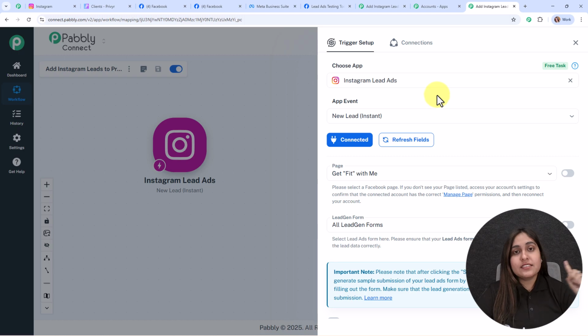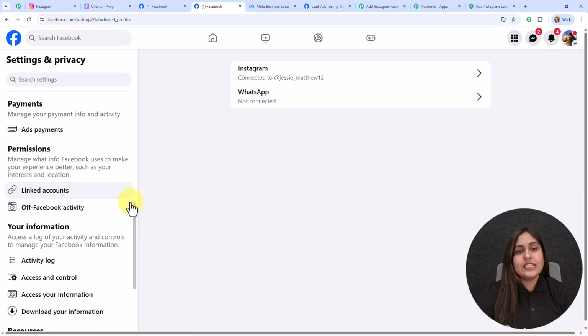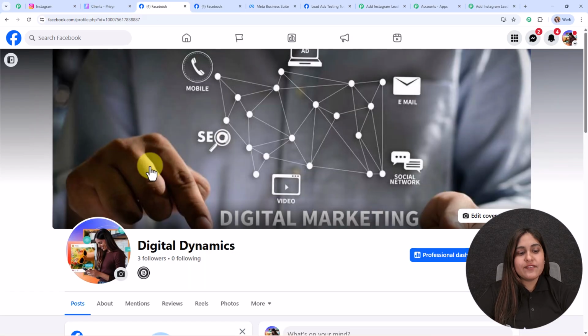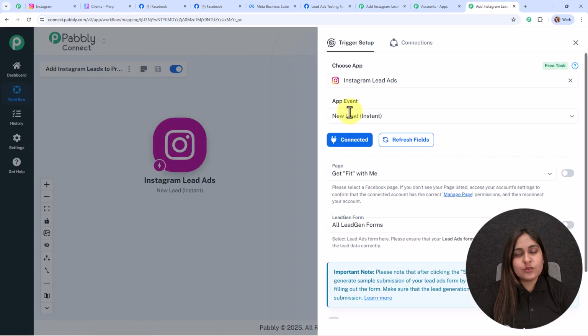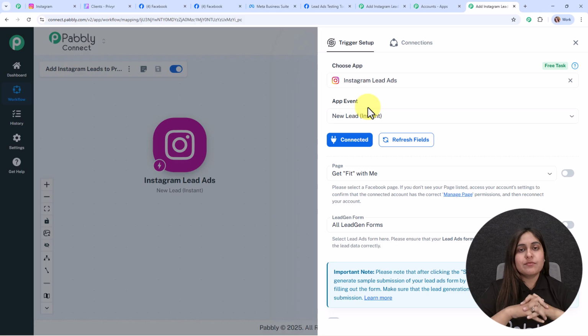So here I've selected my Facebook account because I've already connected my Instagram account with my Facebook page, and you can see this is my Facebook page with the name Digital Dynamic. So that's why I've selected my Facebook account over here as well. It easily got connected because I was already logged in to both accounts in the same browser. So to build an easy connection, make sure you're already logged in to your accounts in the same browser, or else if you're building a new connection, it is going to ask for your account credentials first.